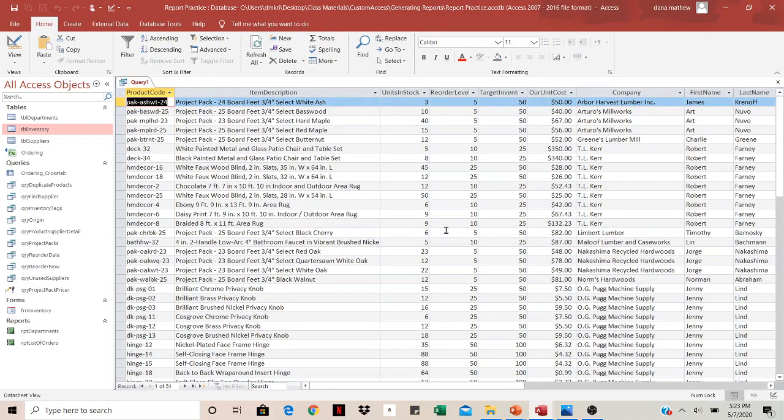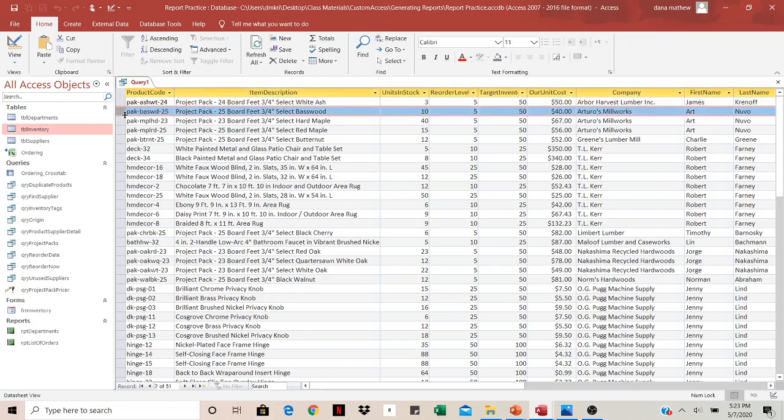All right, y'all, I do not want all of them. I just want the ones I need to reorder. I don't need to reorder that one. We have 10 of them. We reorder when they get to 5. So that one needs to come off. So I need to change my question.